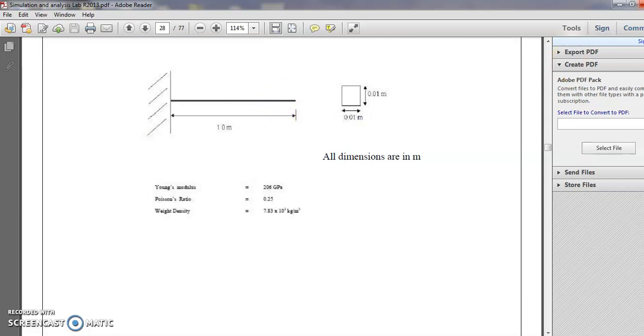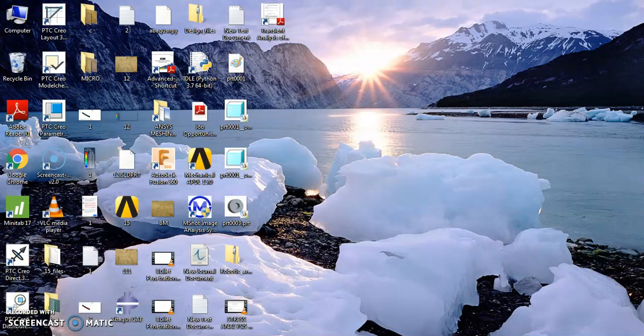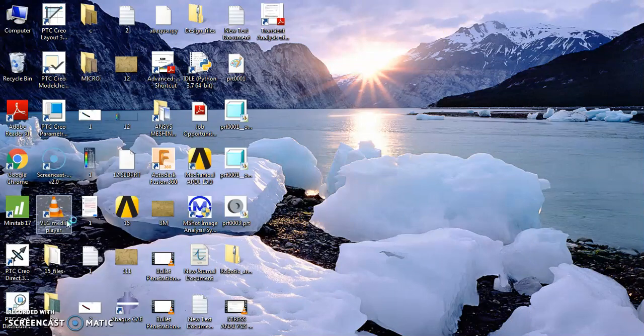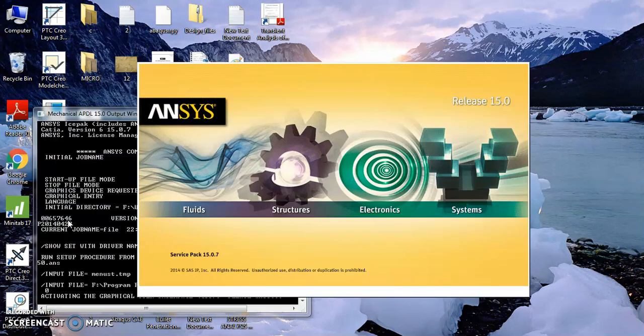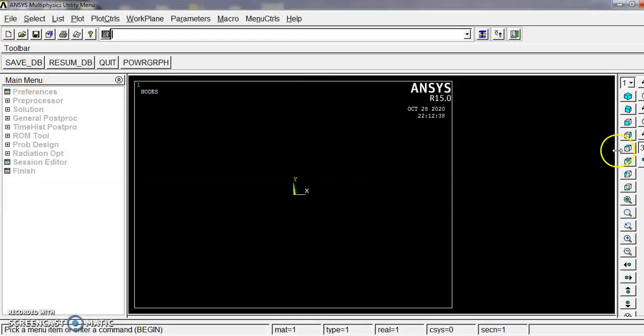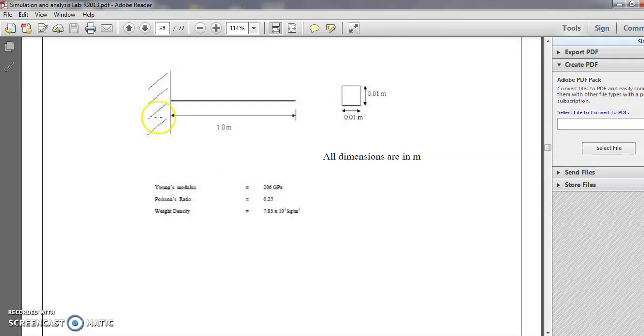Let us start the ANSYS APDL. You have Mechanical APDL 15, you can select it. This is the front window of the ANSYS software. Let us start the modal analysis of the cantilever beam. These are the dimensions of the beam. These are the material properties of the beam.